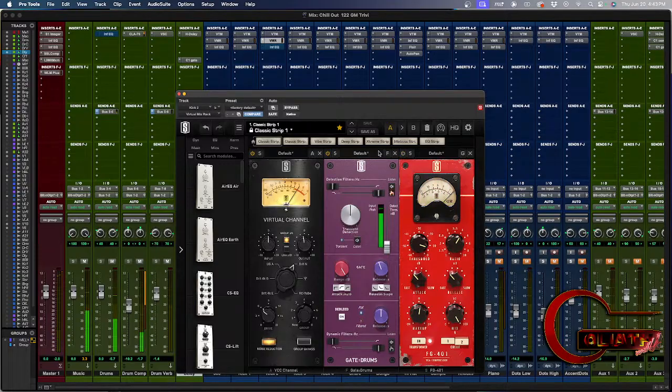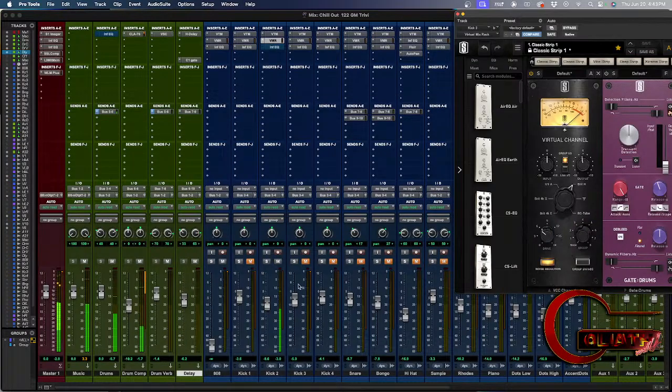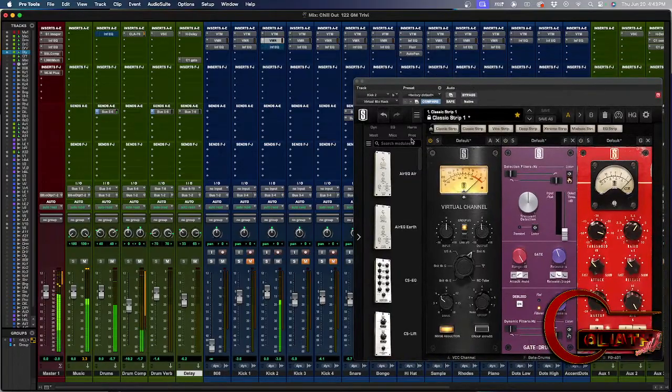Alright, so mute all this. I'm basically doing the same thing here. At nominal, we don't want to get above -3. And so I'll unlink the input output on the virtual channel. I picked Britain because as I'm going through these, that's the one that gives me the low end I want from the kick.